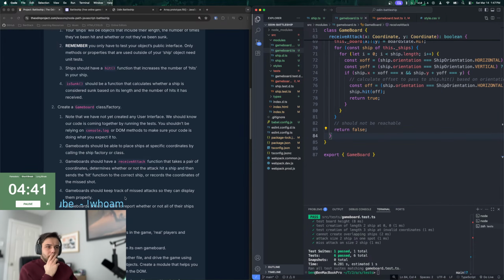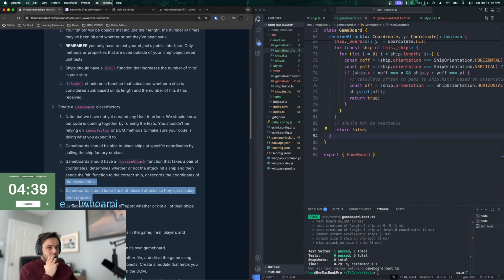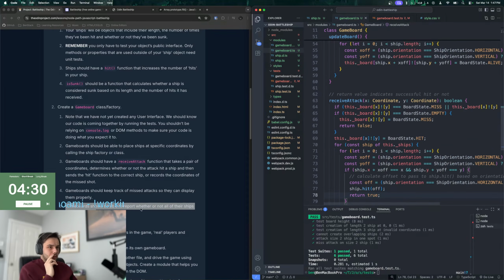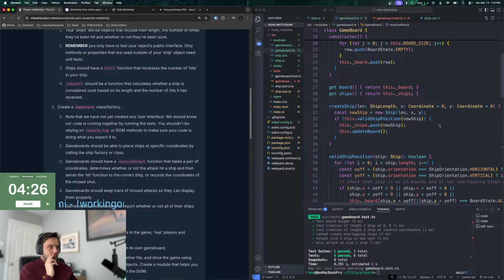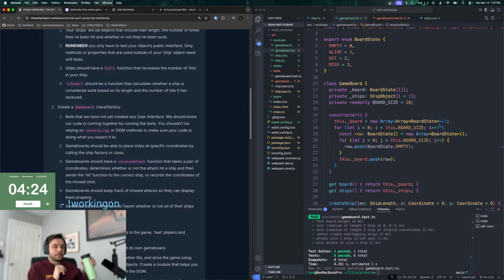Alright. So we keep track of missed attacks as well. Game board should be able to report whether or not all their ships have been sunk. Okay, so we can also do that as well. So we'll do that after the break.